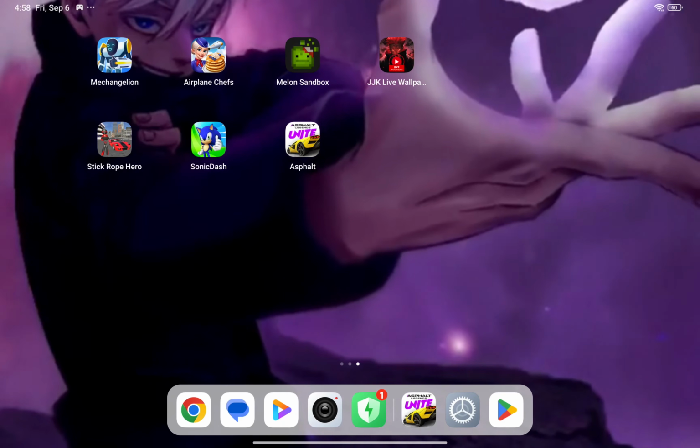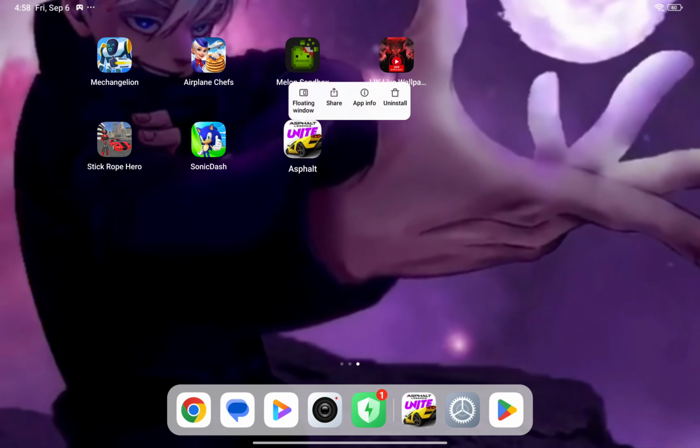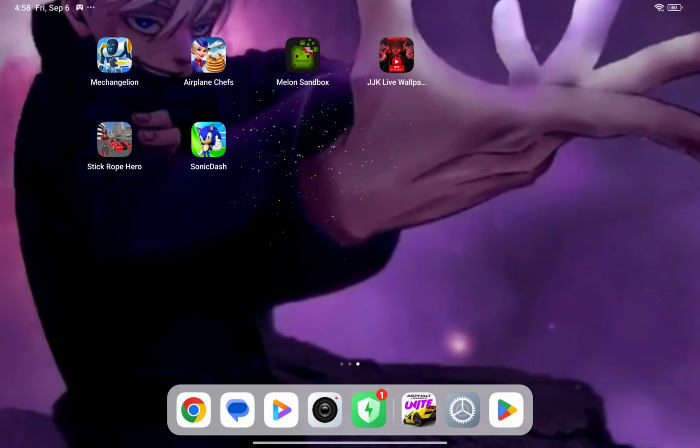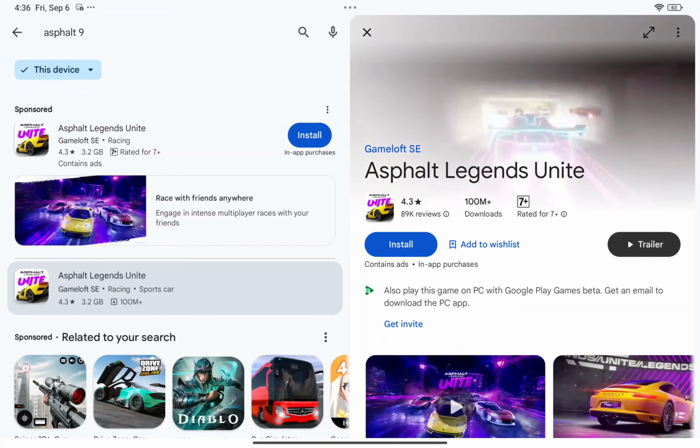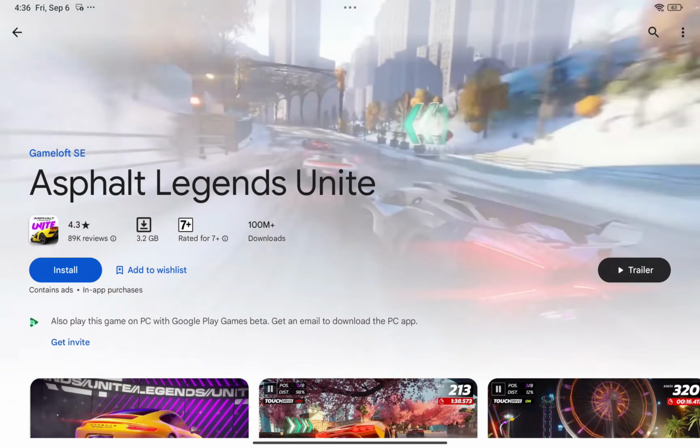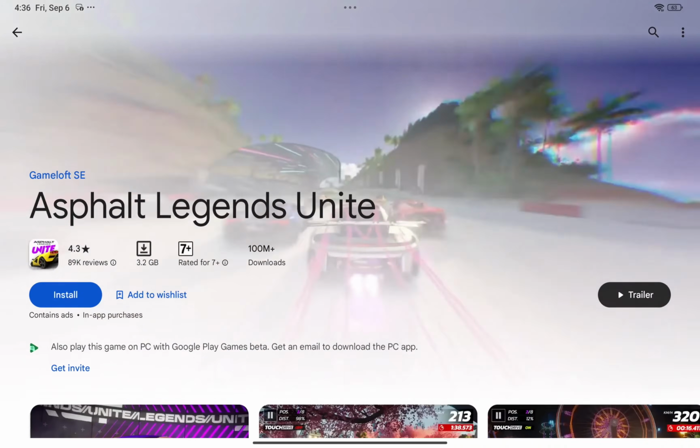If the problem persists, consider uninstalling the game. Long press the app icon and select Uninstall. Go back to your App Store, search for Asphalt Legends Unite, and install it.